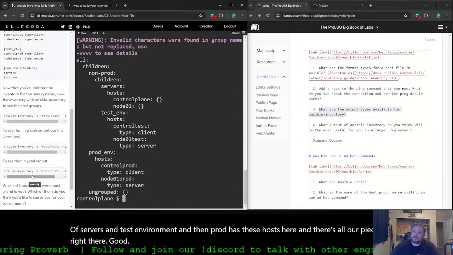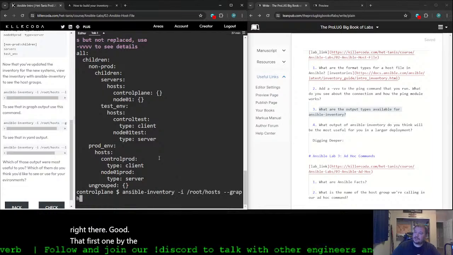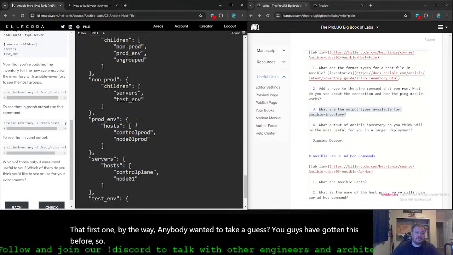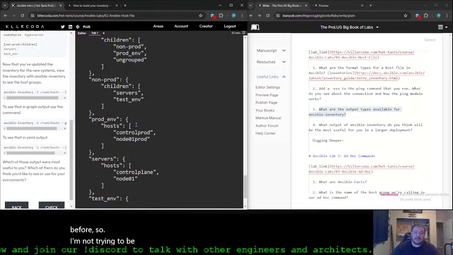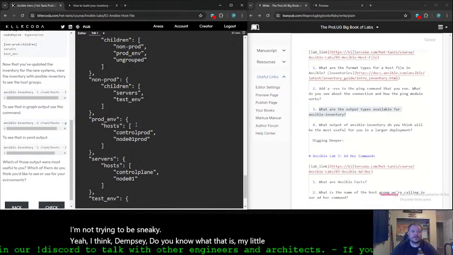So, that first one, by the way, if anybody wanted to take a guess, you guys have gotten it before, so I'm not trying to be sneaky. Yeah, Fake Dempsey, do you know what that is? Do you know what my little subtitle generator is?